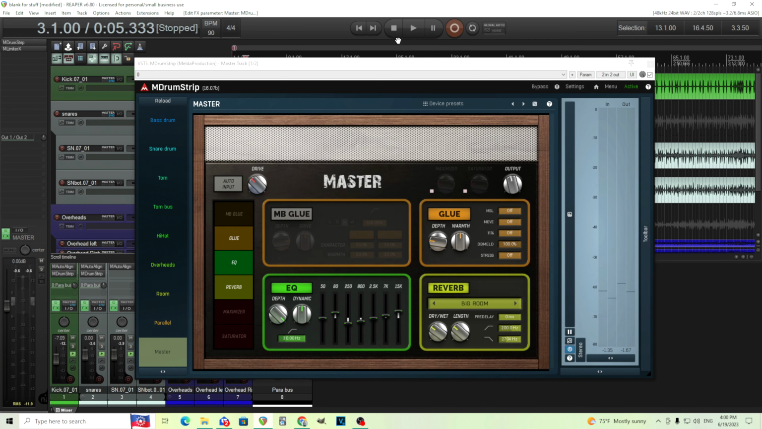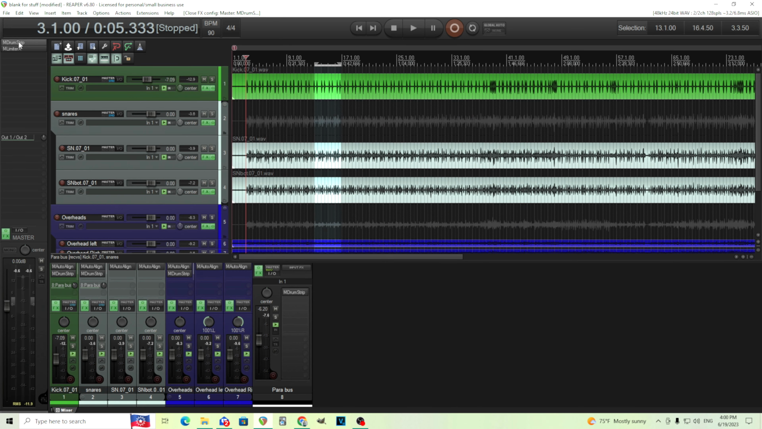So this, I wanted to give it a little bit more punch, a little bit more width and depth using the reverb here, and change the EQ just a little bit. So I think this can be used to add some kind of finishing touches on it. Let's play it before and after.